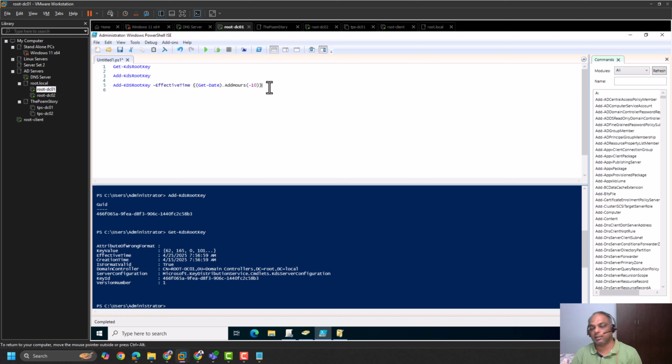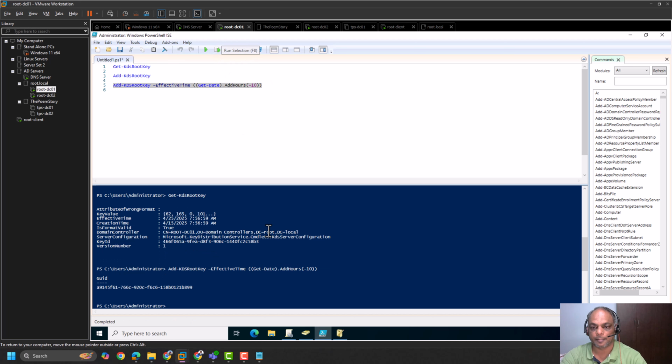Now, this command you should run in a lab environment, like I have a lab environment. In an actual production environment, you should not run it like this. You should allow the complete time for a KDS root key to replicate over the complete domain. So let us run this command.